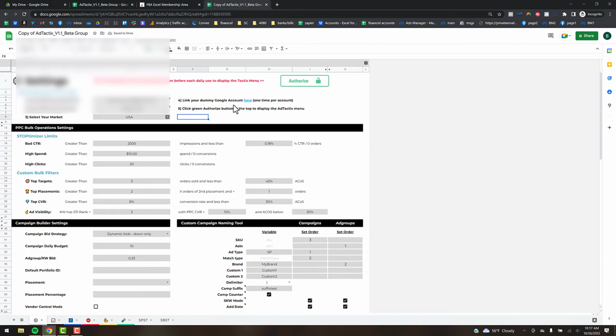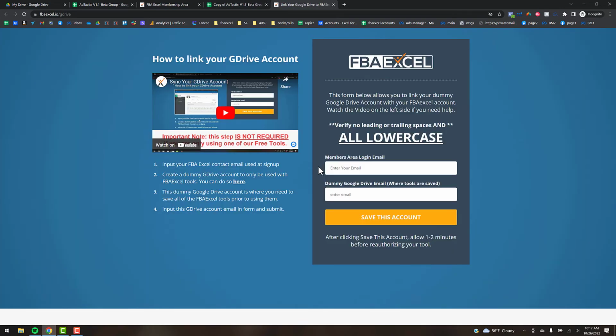If you haven't already done this, I'll show you. You want to put your FBAExcel members area email in this first box, and then if you're using a different Google Drive account, like a dummy account, to store the tools, you need to put that in this one. If they're both the same, just enter them the same. Put them in lowercase as well. I've seen a few issues with capitalization. Then hit save this account.